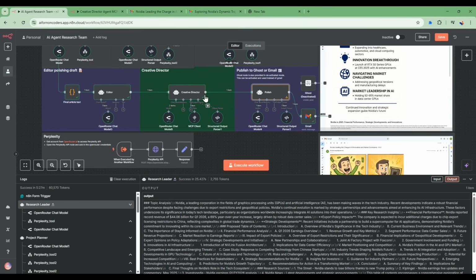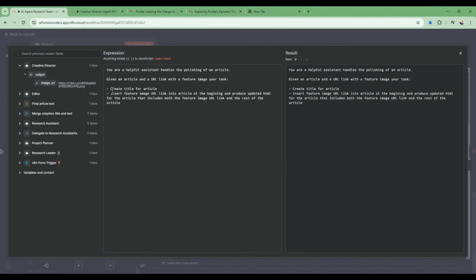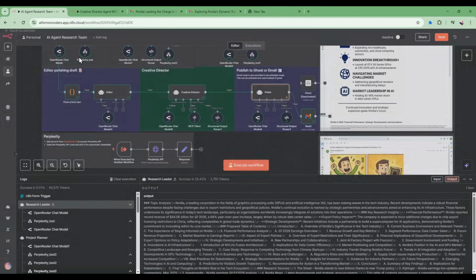Now let's wrap up with the final node. After we process the creative director AI agent, we go into this polish node. I'll just open this up. Its main responsibilities are to create a title for the article, and then to take the feature image that we created with the previous node and insert that into the article, so that it's one cohesive HTML that goes into my Gmail node. That's the main thing it does.